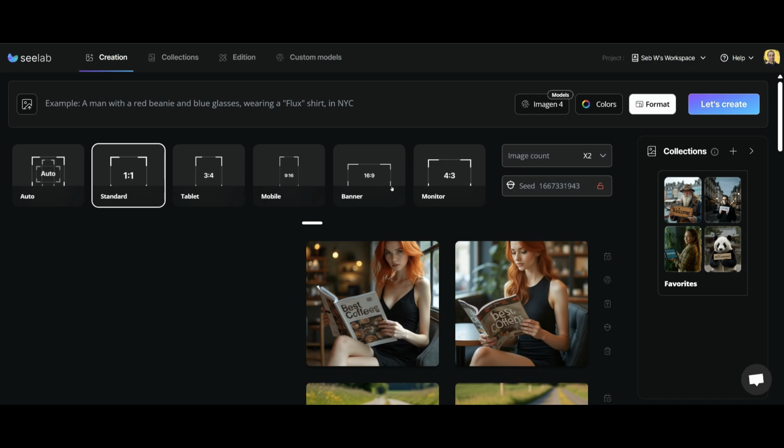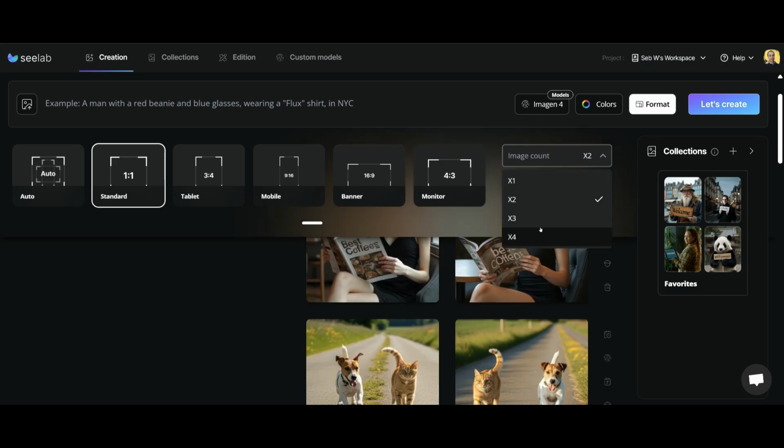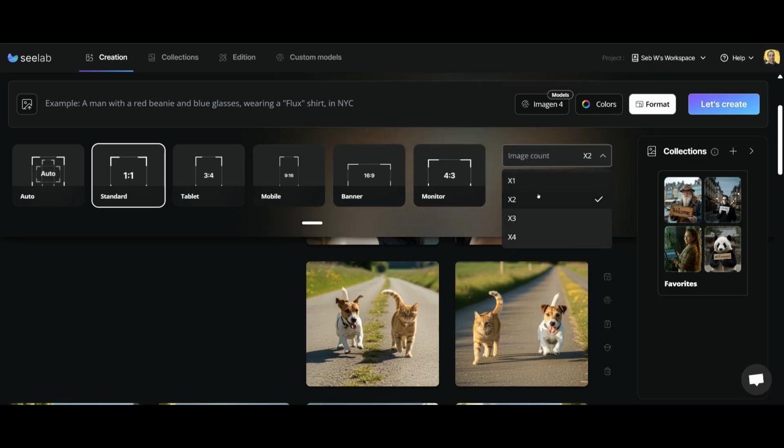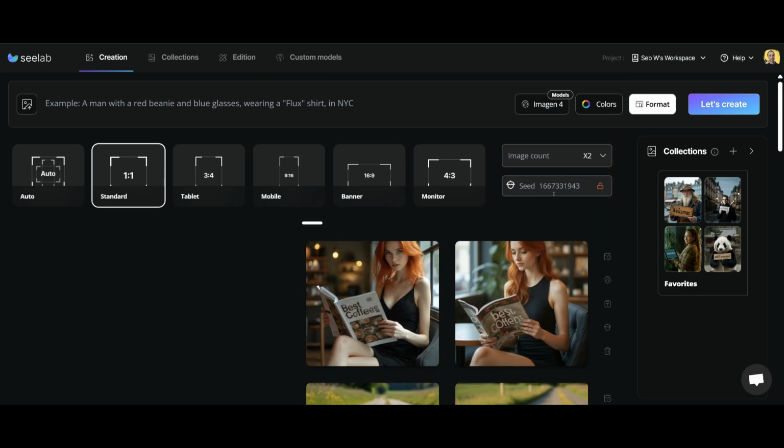It would be good if you could put in your own aspect ratio, but I understand why they don't have that. You can also choose the image count, so you can generate up to 4 images at a time. I'm just going to leave it on 2 as it uses less credits. You can also add in the seed number. So if you have an already created image, you can add that seed in, and then with the new prompts that you use, it will take that seed and it will generate an image similar to the previous image that you generated.